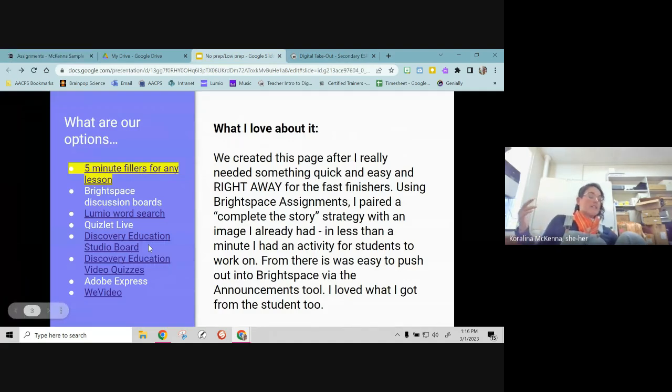I use it as an extension. Kids were getting done, and I needed something for them to be able to do. I wanted to keep it relevant. You'll find the common theme in all of these is nothing is wasted time. I'm 100% a bell-to-bell teacher, much to my students' chagrin. But there's always some way that we can continue to process our learning and reinforce our learning.